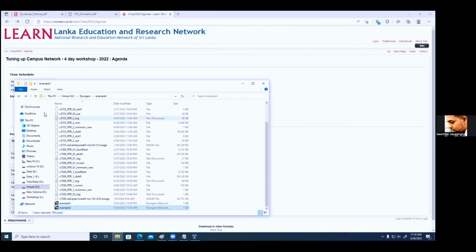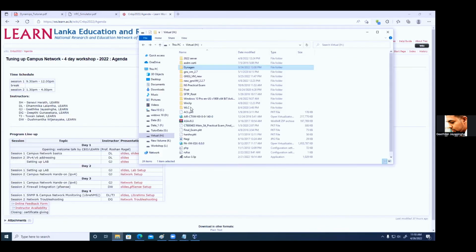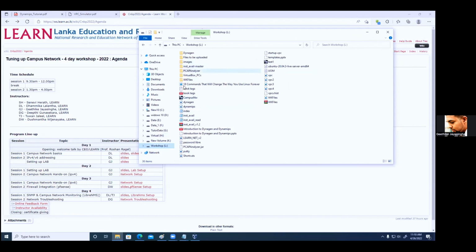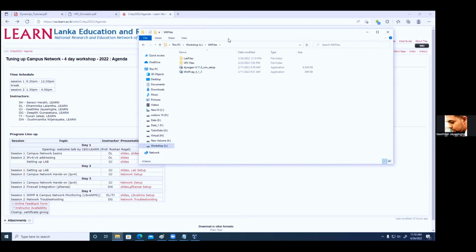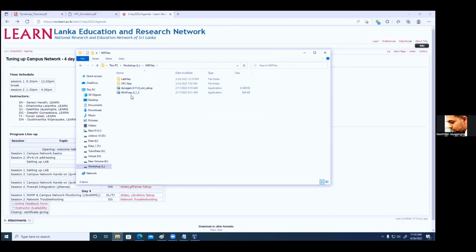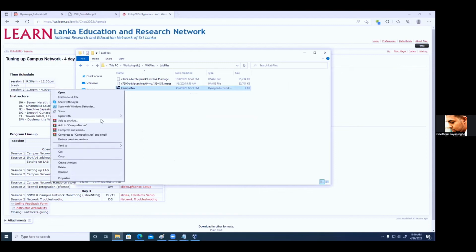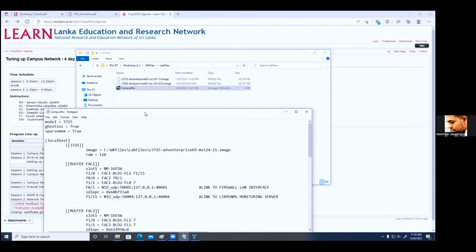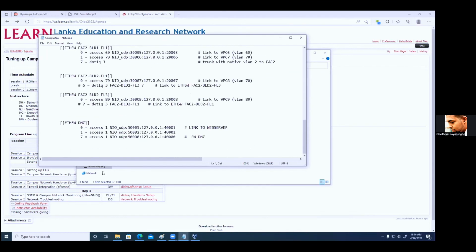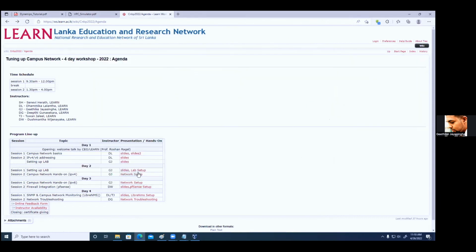So if I go through the lab files that we have shared with you, after you extract the files, Dynagen is there, WinPcap is there, VPC is there, and the lab files are there. This network is already given to you, so you don't need to create the network. If you right click this one and open with Notepad, you will see this network, the network that we are going to configure.